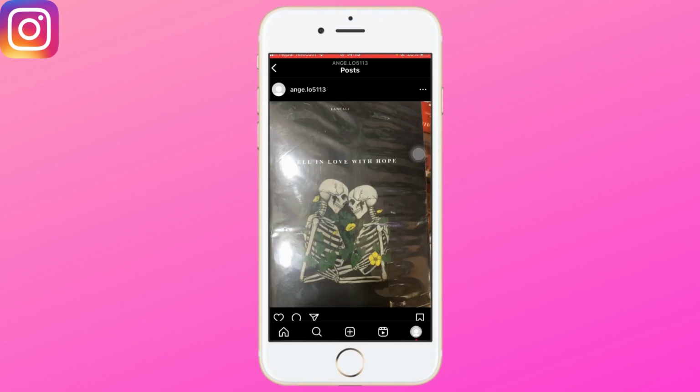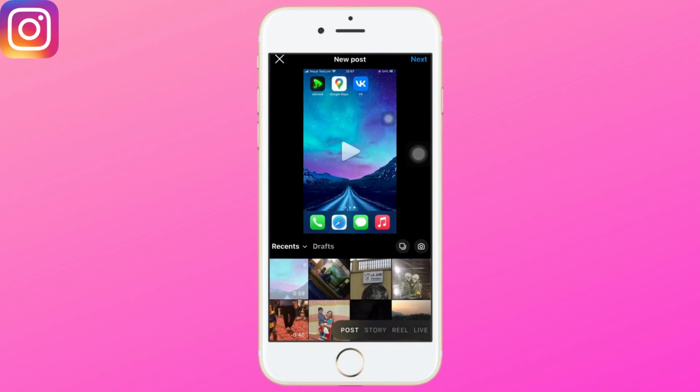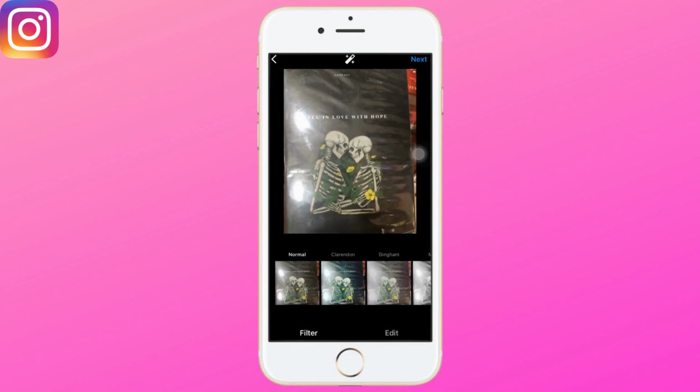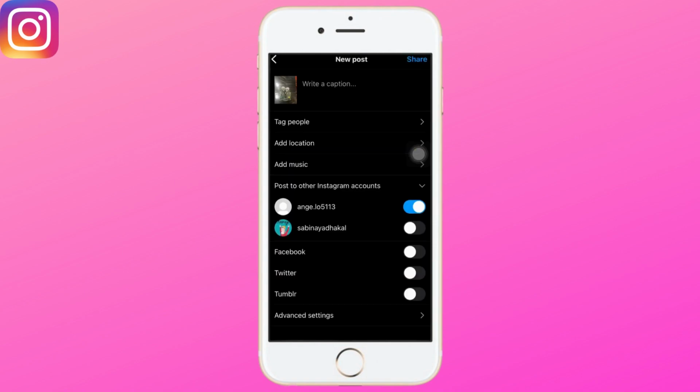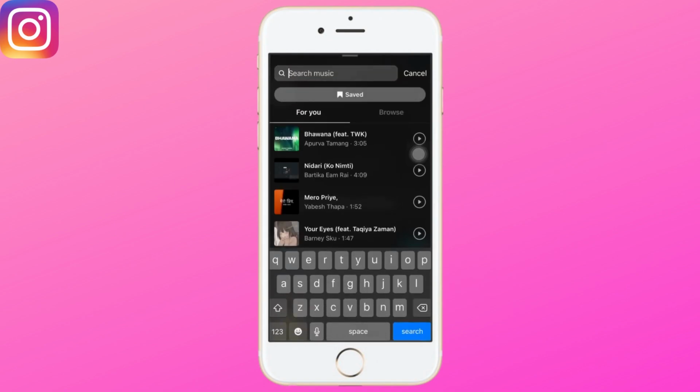What I'm about to do is go to the home page, click on the plus icon and click on the post that I want to share. So I'll go here and click on next. Click on next again. If you want to add filters, then you can add filters in the previous page. Then click on add music and browse music.